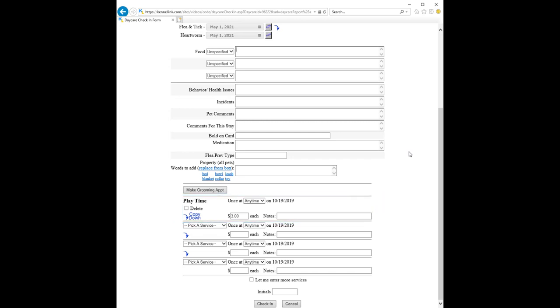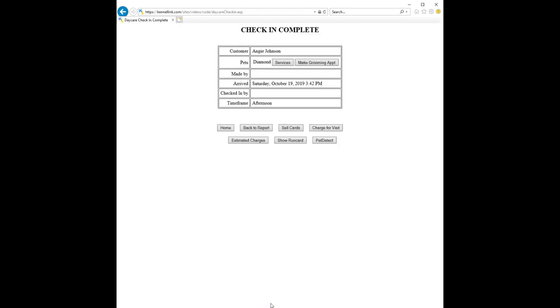Once everything is set the way you want it, click the Check In button to check Diamond in. From this page, you have several options, but I'm going to return to the home page.